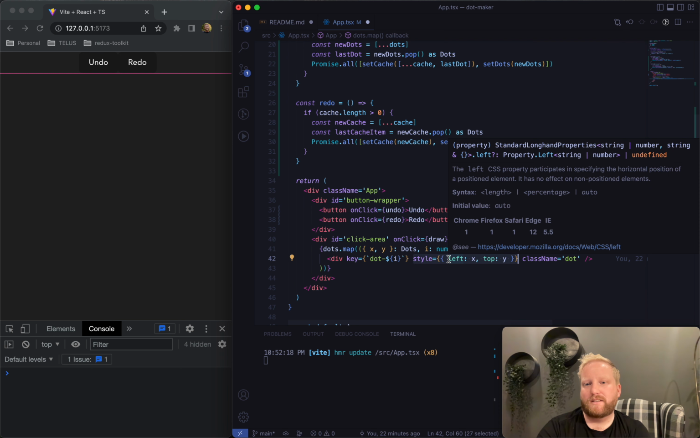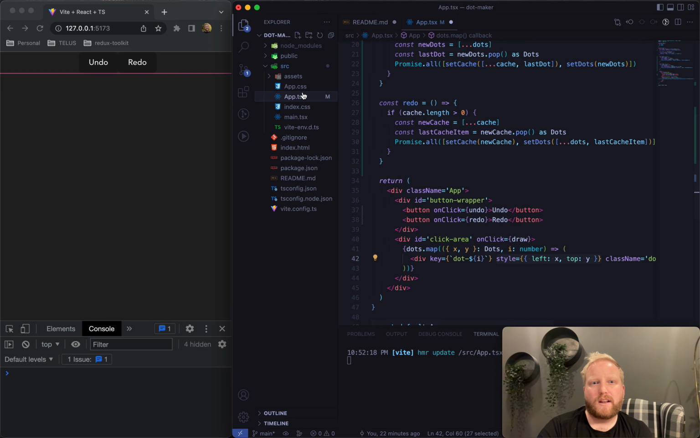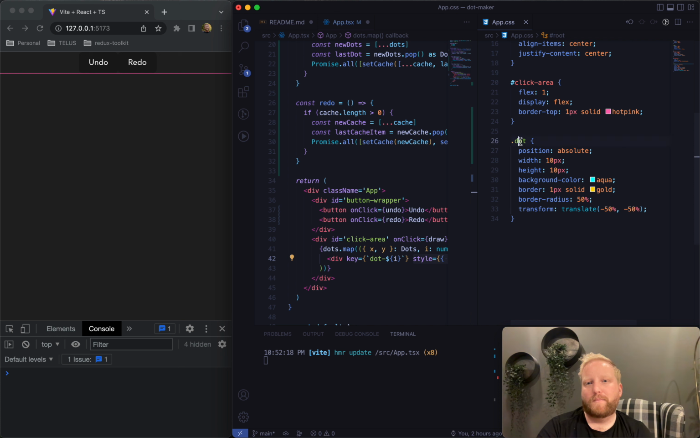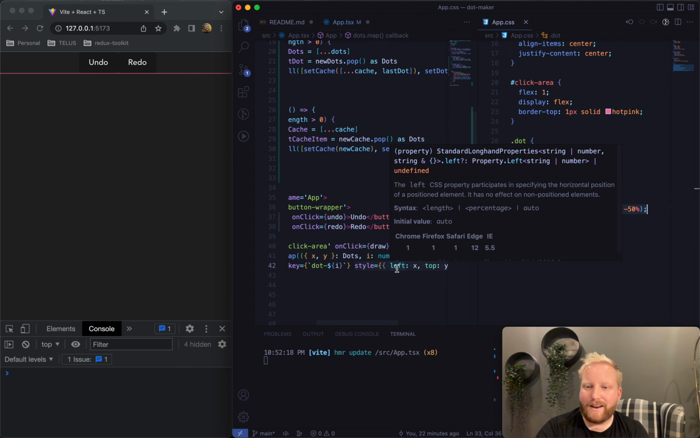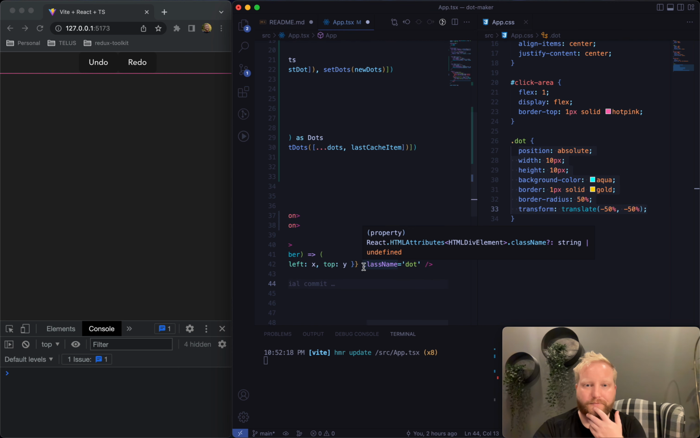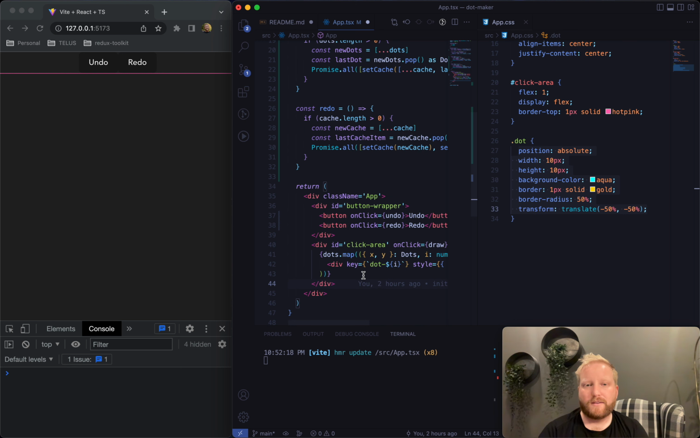Remember that I put the app CSS, I base styled the dot just because this is a lot of stuff to put inline. If I saw you put it all inline, I wouldn't get super upset, but yeah, I would look for that. And then just class name dot. Yeah, once again, just giving decent class names.